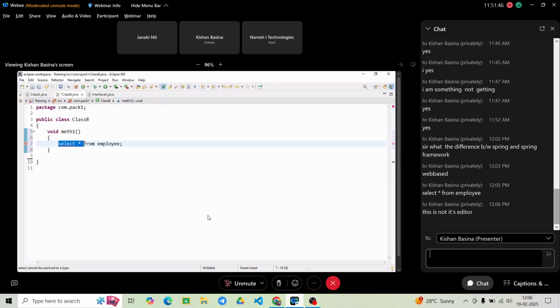Without writing the query, how can I retrieve the data? I need to write the query, but my Java program should be able to understand it. Are you understanding exactly what I'm saying? I don't have any other option. I need to write that query in the Java program, and I should not get any error. We can make that happen by using JDBC.